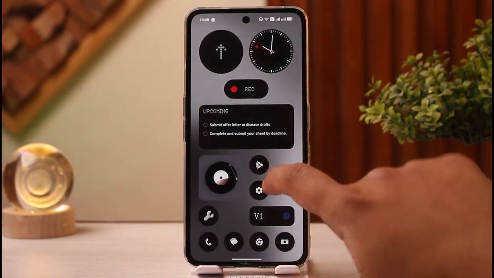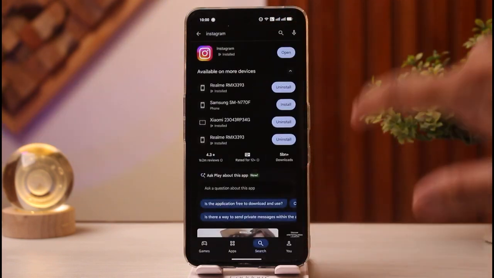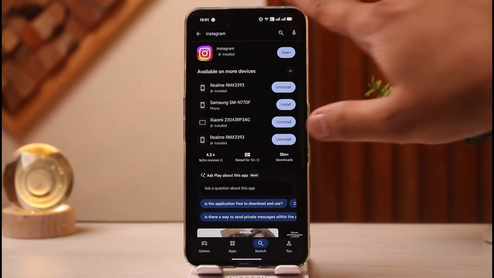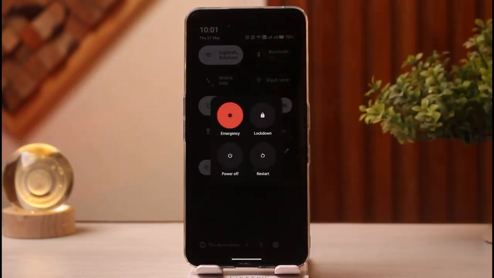The first thing that you can try is head over to Play Store and search for Instagram and check if Instagram is updated to the latest version or not. If it is not, then you must hit the update button to update it to the latest version. You can also try heading over to your quick access toolbar, tapping on your power icon, and then restarting your device to see if that helps.